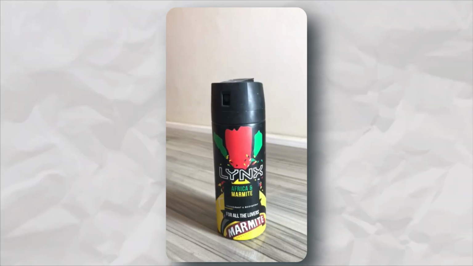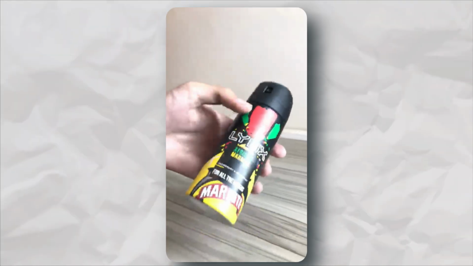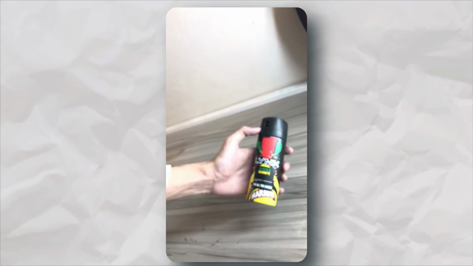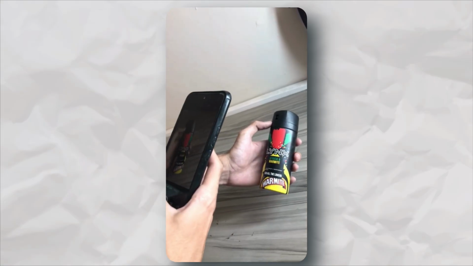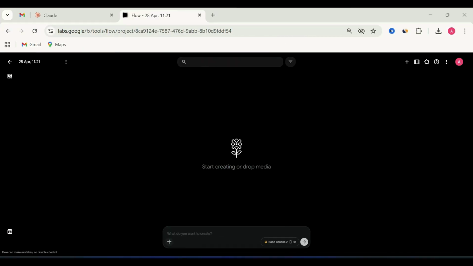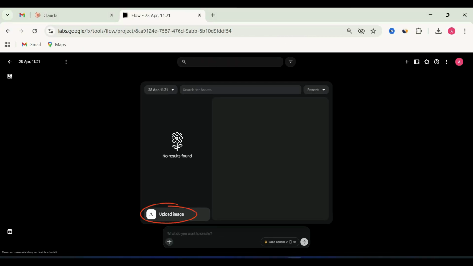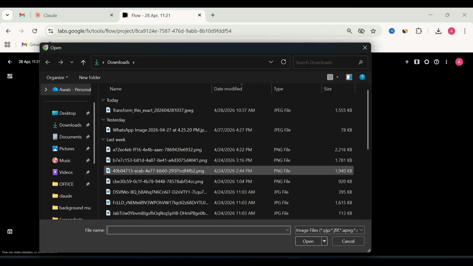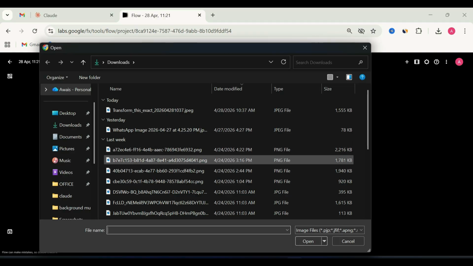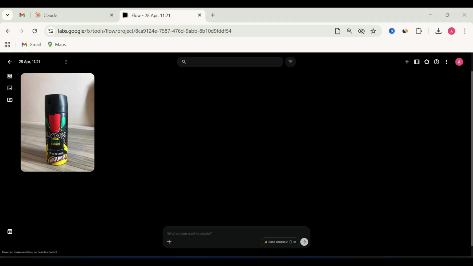First, we require our product image. So let's get an image of our product. Once the image is ready, you need to drop it here. Then upload image. Select your image and open it. You can use your own image.